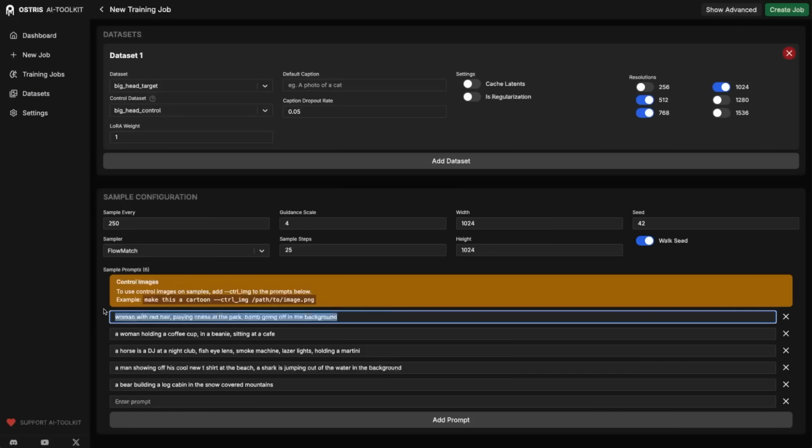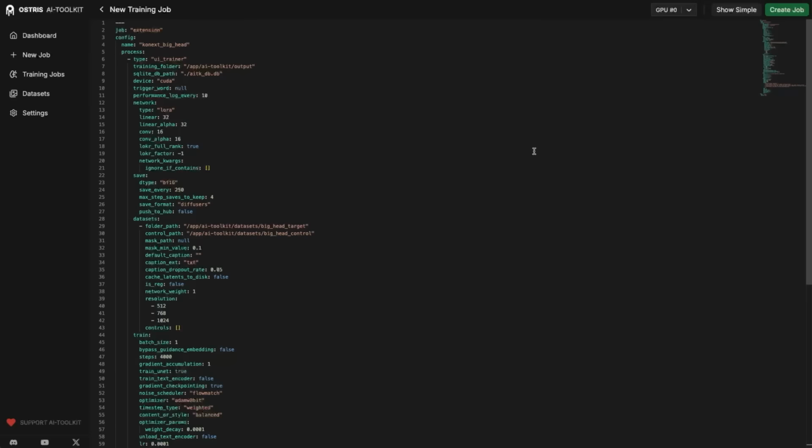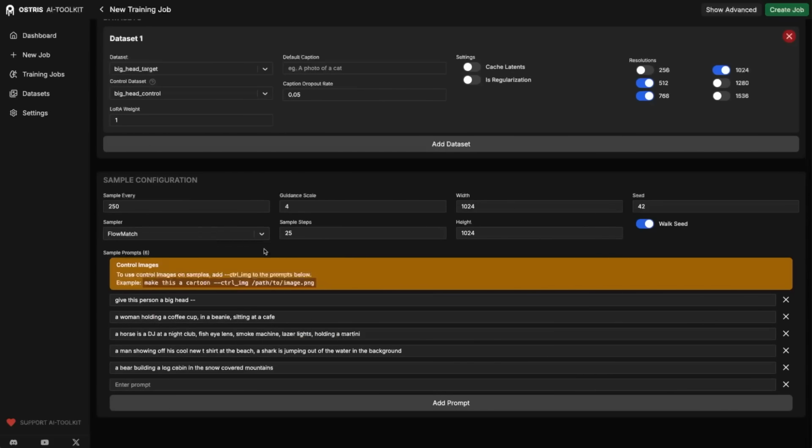Okay, so we'll just erase these, and I'll write "give this person a big head." All right, and then we've got to do dash dash. In order to see where our data sets are, we can just come to the advanced tab, and you can see the data sets here. This one is for the big head target. I'm going to go back to simple. It says right here, control.